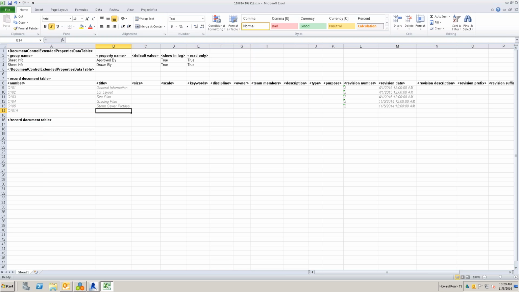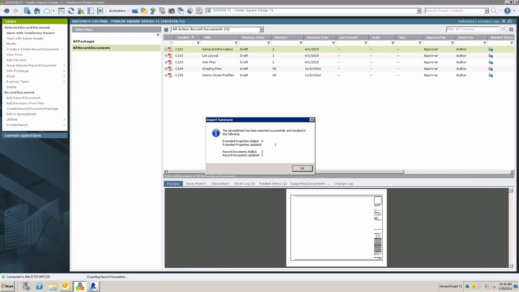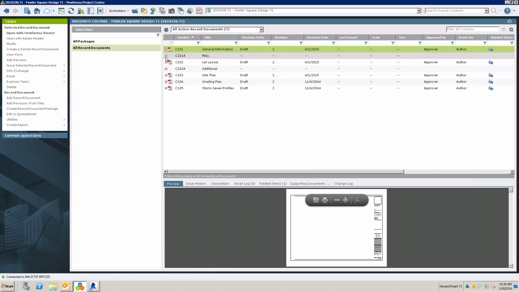C101A and C102A. And when I say close here, it's going to say, do you want to save it? I'm going to save it. I'm going to import those changes back into document control. It's going to tell me it added those and made those modifications. Again, there's no sheet attached yet, right? So I might have to attach it on this side or the Revit side, but I've got these additional ones added and I've got them all saying revision number 2.